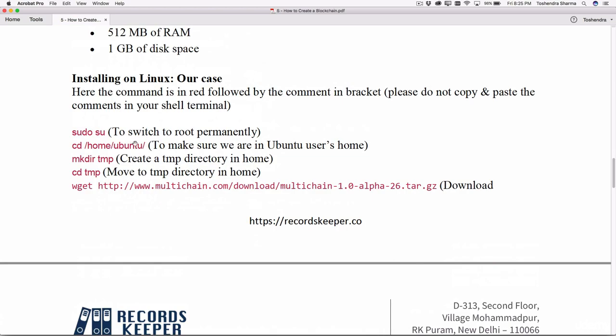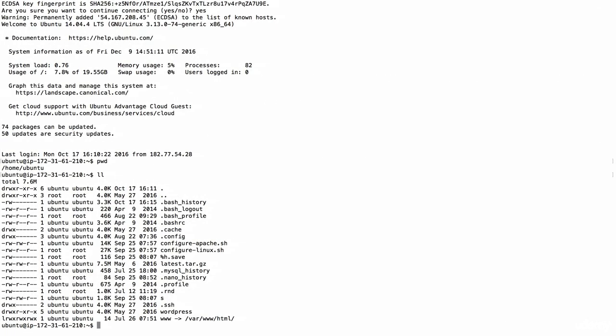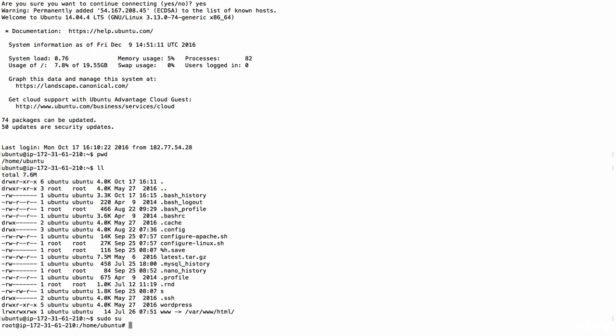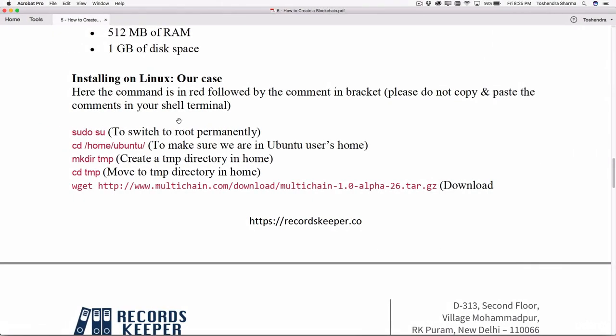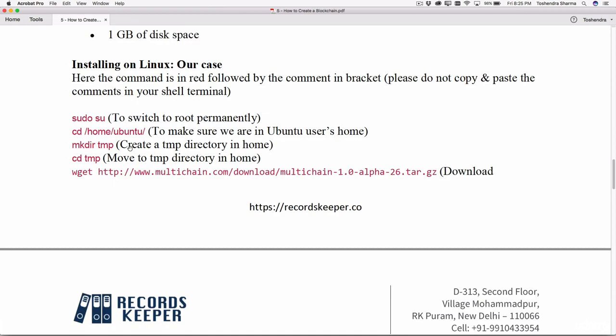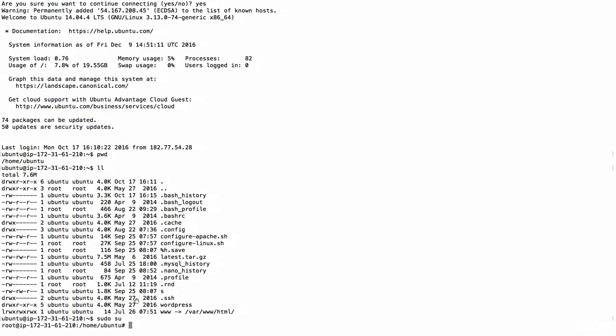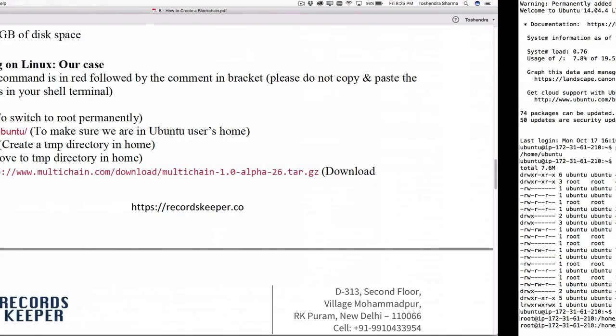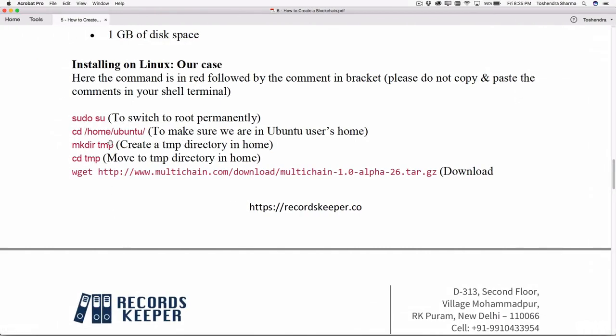So first thing is we need to type sudo su to switch to the super user. So here we are now the root, right? So we don't have to specify sudo again and again to install the tools. Next, we make sure that we are in the home ubuntu folder, which we are already in, but just for safety we are doing it. I also mentioned it so that you always stick to the same location.